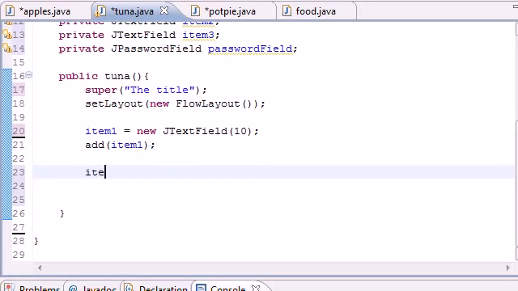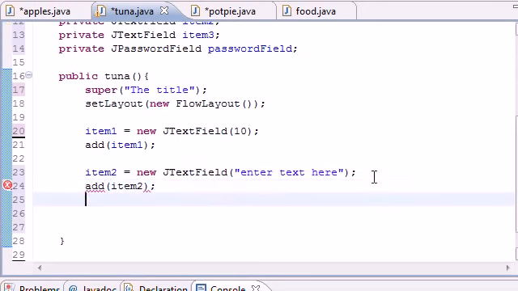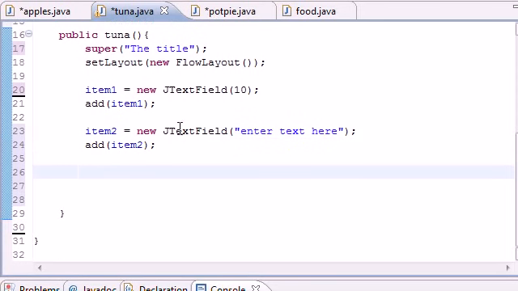Now we're going to do that for the rest of our items. So let's put item2 and set this one equal to, and these are going to be a little bit different, just to change things up a little bit, new JTextField, but as your parameters, go ahead for this one and put something like "enter text here." Now what this is going to do is give you default text inside, and it pretty much is like a prompt. Now let's add this one to the screen, item2. So now we have a pretty much empty window with two text fields on our screen.